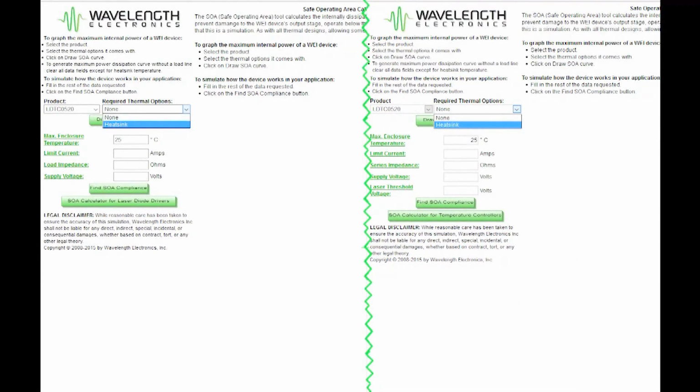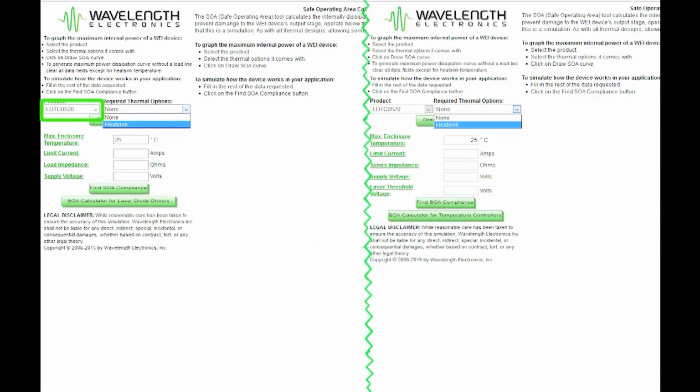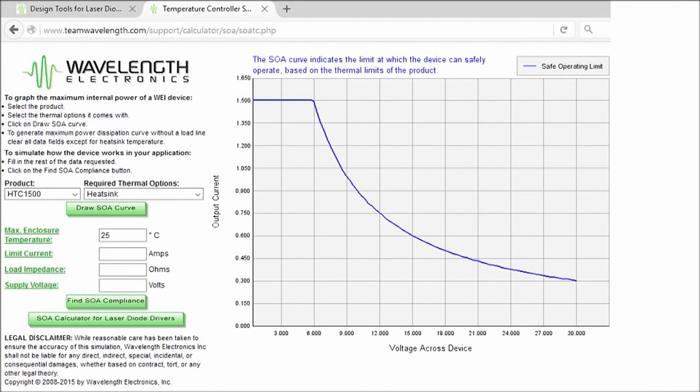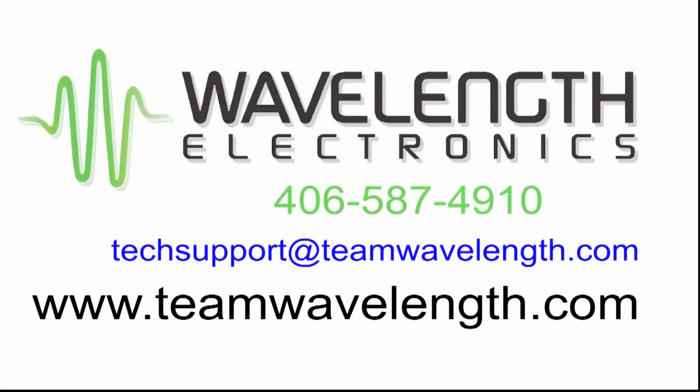If you have a complete laser driver solution with integrated temperature controller, like the LDTC series, you need to calculate the SOA for both the temperature controller and laser diode driver halves. Choose the LDTC model in each version of the SOA calculator to independently determine that neither the controller nor the driver will be overpowered. This gives an overview of the online SOA calculator design tool. Our technical support engineers are available to assist with any questions about design safety.